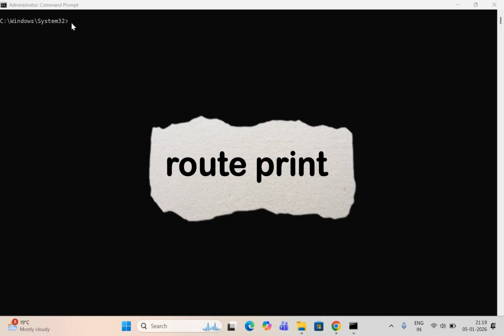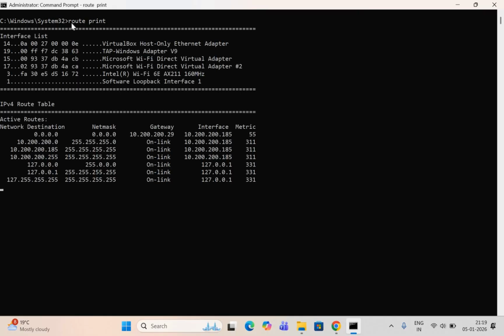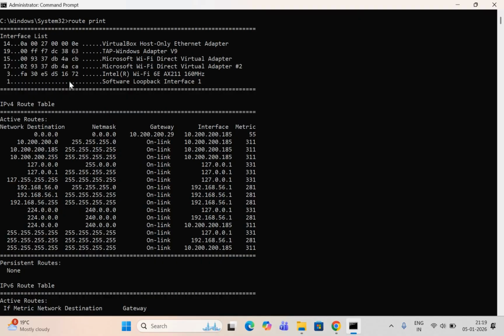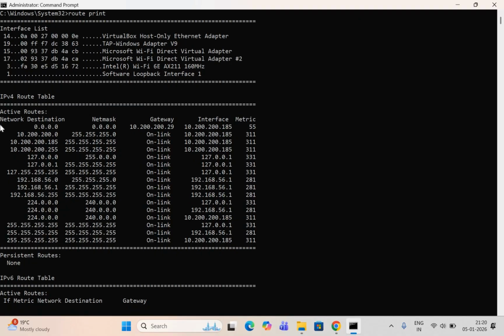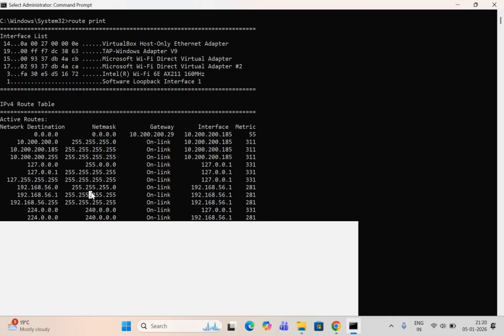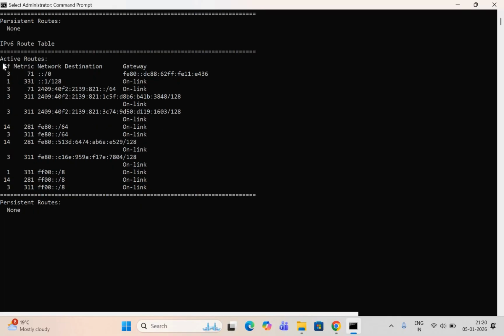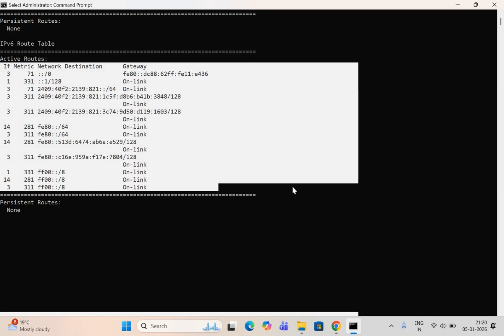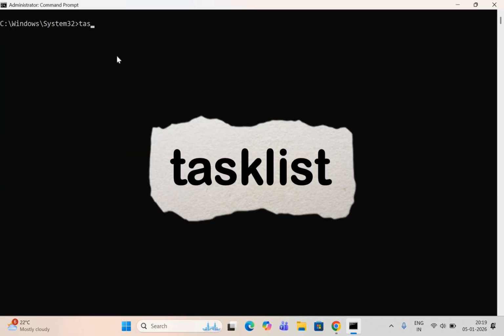Next command is route print. It's going to show the routing table of your computer network. Through this routing table we can understand how packets are forwarded, and we can troubleshoot if any network routing issues occur. On the screen you can see the routing table of your system, which shows how network traffic is directed to different networks.